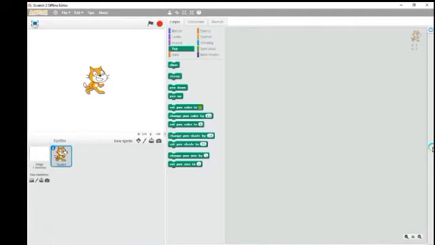Let's learn about another block of the block palette today, and it is the pen block. The pen block helps us to change the color of the pen and its size. So let's learn about the pen block.